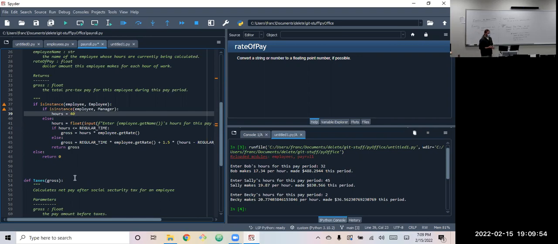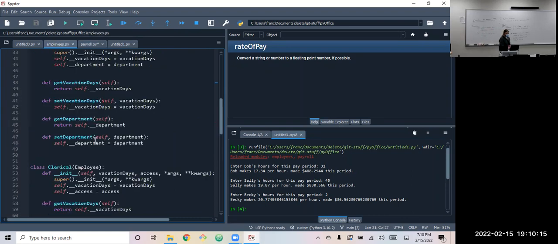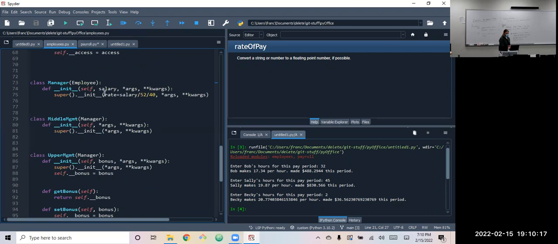Oh, then we wouldn't even need an else, would we? Oh, yeah. Yeah, we would. And then this stuff doesn't need to be in the else. So if they're a manager, we just automatically say they got 40 hours. And then it applies to the salary because we already calculated that. As a reminder, that was over here as part of the class.